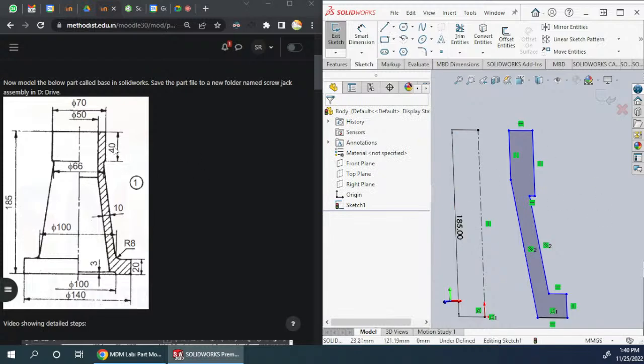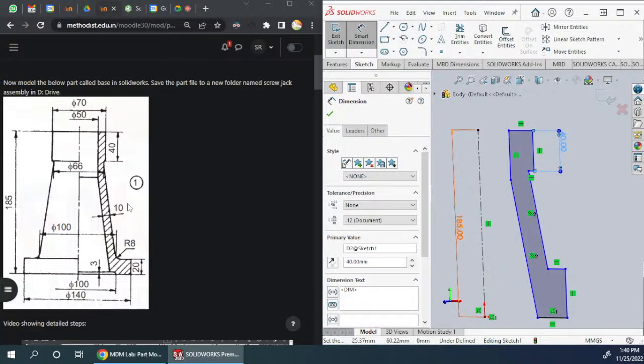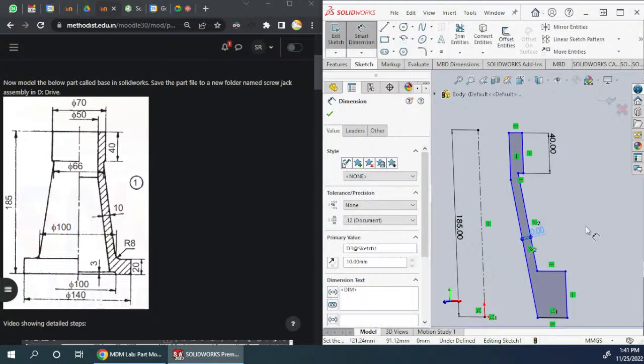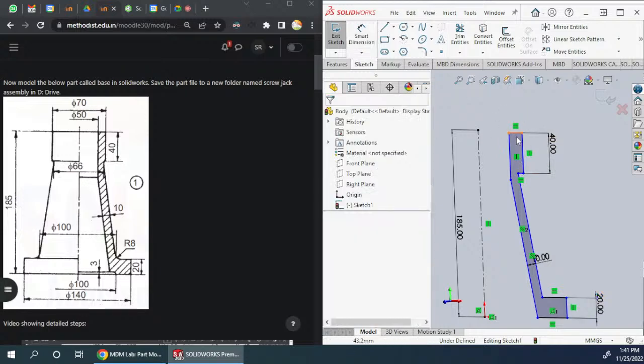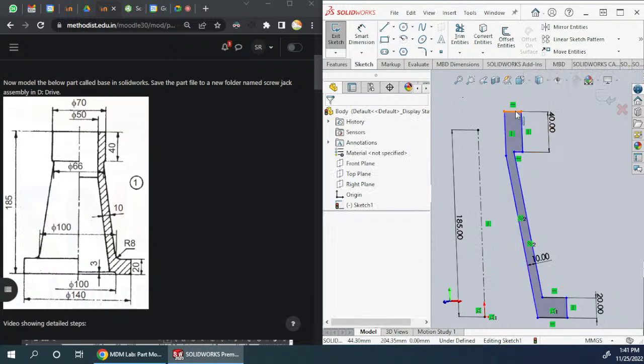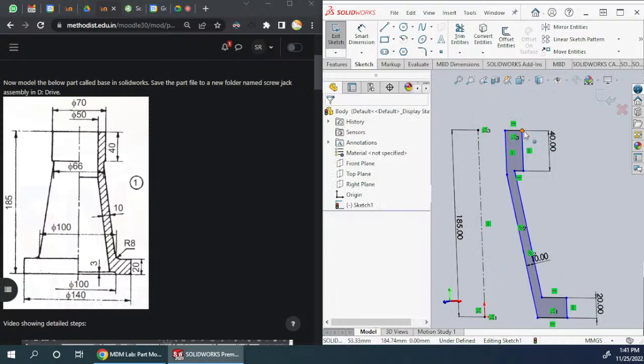So now we need to give all the measurements. Let's give measurements one by one. This length is how much? 40. The distance between the parallel lines is how much? 10. This height is how much? 20. Then what else? See, now this is moving up and down, right? We don't want it to move up and down. So what to do? Select this and this, press control and select both, and then select coincident. Fine. So this is now coincident with the axis.